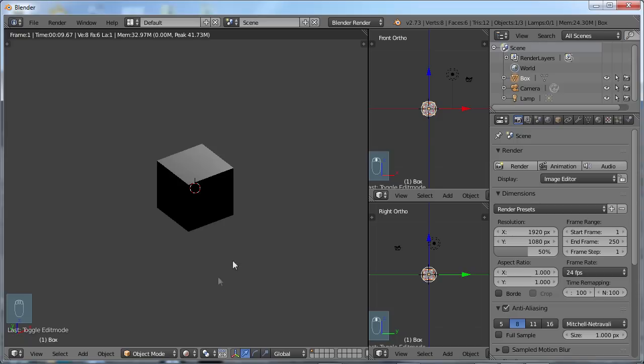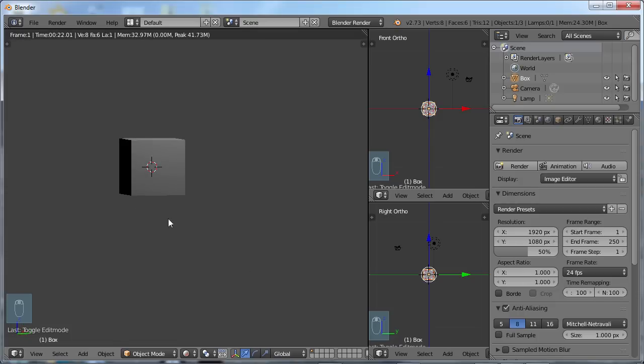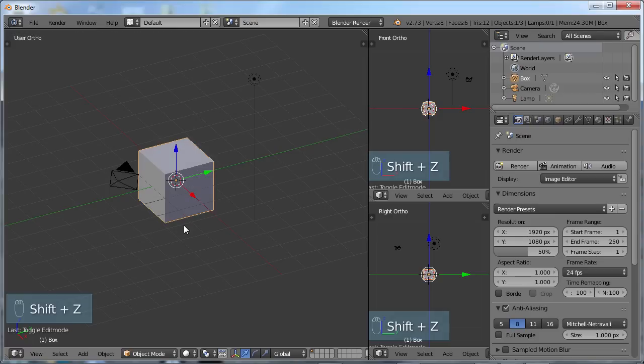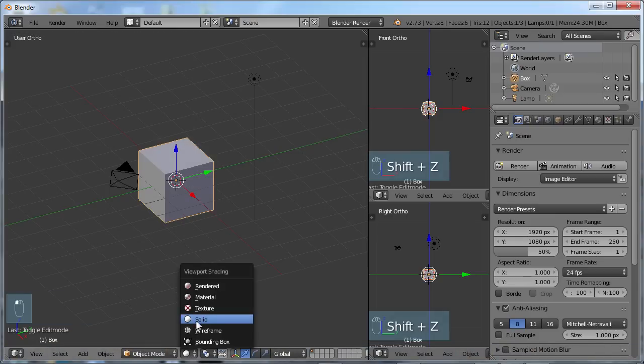The nice thing about the rendered view, and that is right here under viewport shading, rendered view, is you can get a real-time look of how your model is rendering out. So right now, it's not rendering out in very high quality, but I can adjust that if I want to see what kind of render preview I'm getting. And I'm going to do a Shift Z and get back to our normal solid view, which is right here.